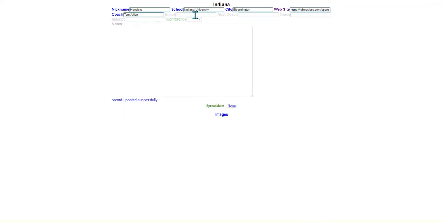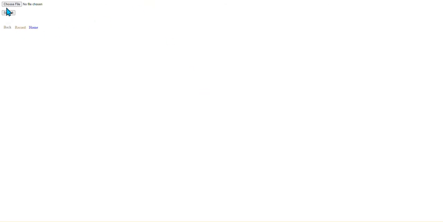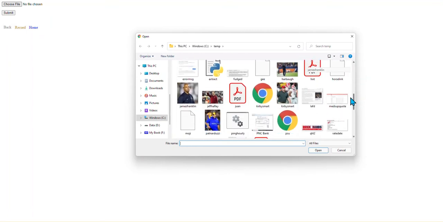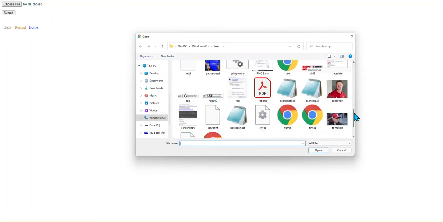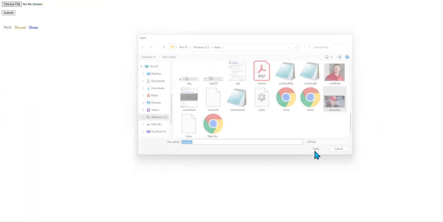I downloaded an image of him earlier, and I want to put that image into my database. So I click on Images, and I'm going to upload. By the way, you can view images of this record, and you can delete. This is just a little menu to help you out, where you can click and manipulate images. What we want to do is upload an image, and we're going to choose the file. I have that file saved in a directory called temp. You could do it on desktop or documents or however you like. Tom Allen, here's his image.